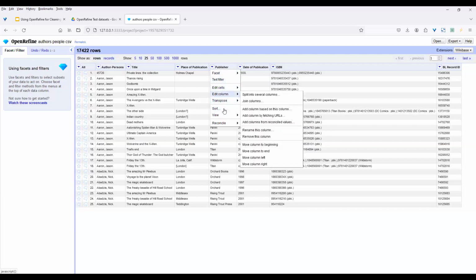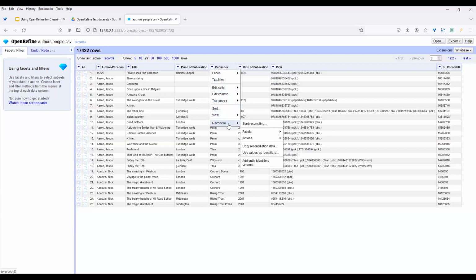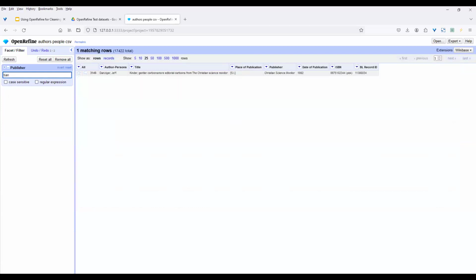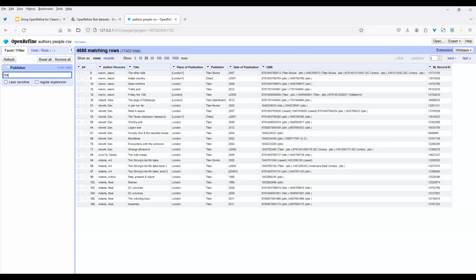So you have a lot of these different options here. If you want to do reconcile data, there's a lot of things here, a lot of different decisions. We're not going to do reconcile, but I just want to show you that there's a lot of versatility here. We're going to go to text filter right here. On the left-hand side, you could type in Titan, and make sure you spell it correctly. There you go. And it'll pull up all the records that have Titan in there.